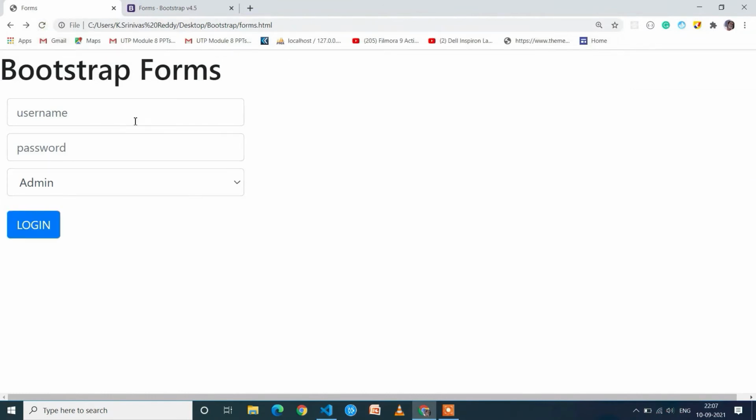Here you can see this is the good output. So in the next video we are going to discuss Bootstrap alignments. Already we have discussed the CSS alignments. Now in the next video we are going to discuss Bootstrap alignments.